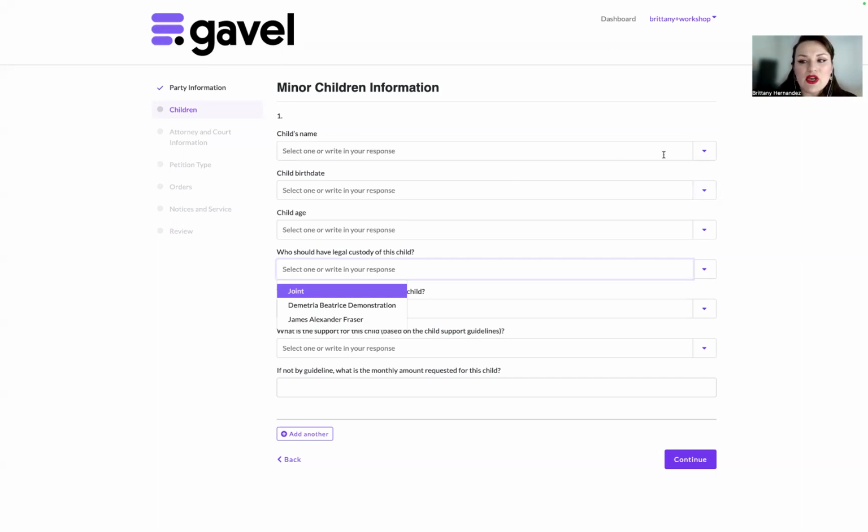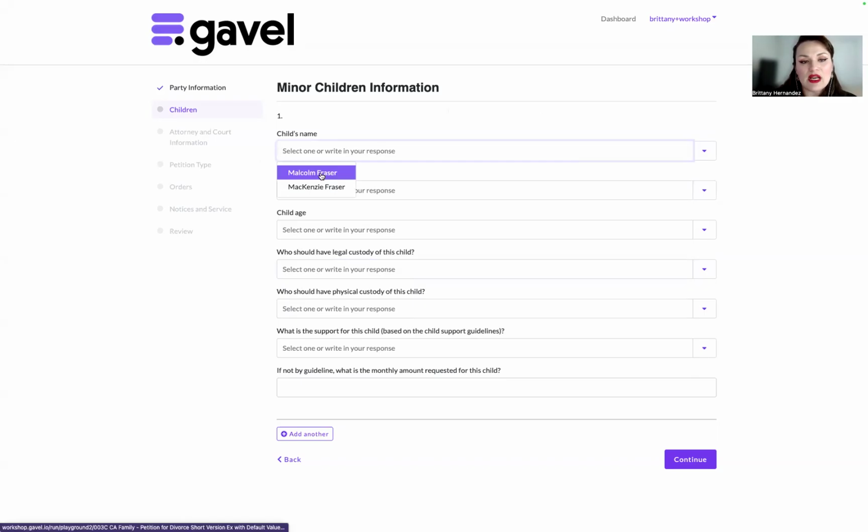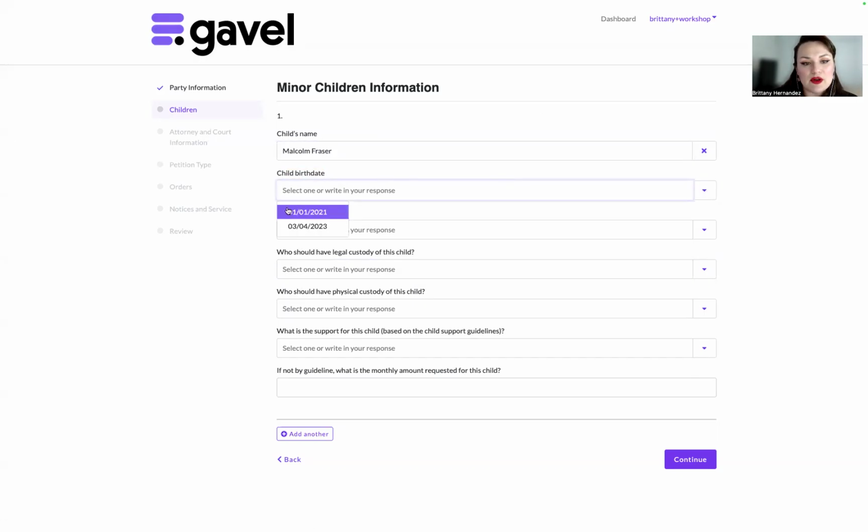So in this case, for the child's name, for the first one, we're going to choose Malcolm. The birth date, we're going to choose the first one, January 1st. The child's age then would be 4. So for example, you could do different calculations that do this, or you can just say 4. Who should have legal custody of this child?